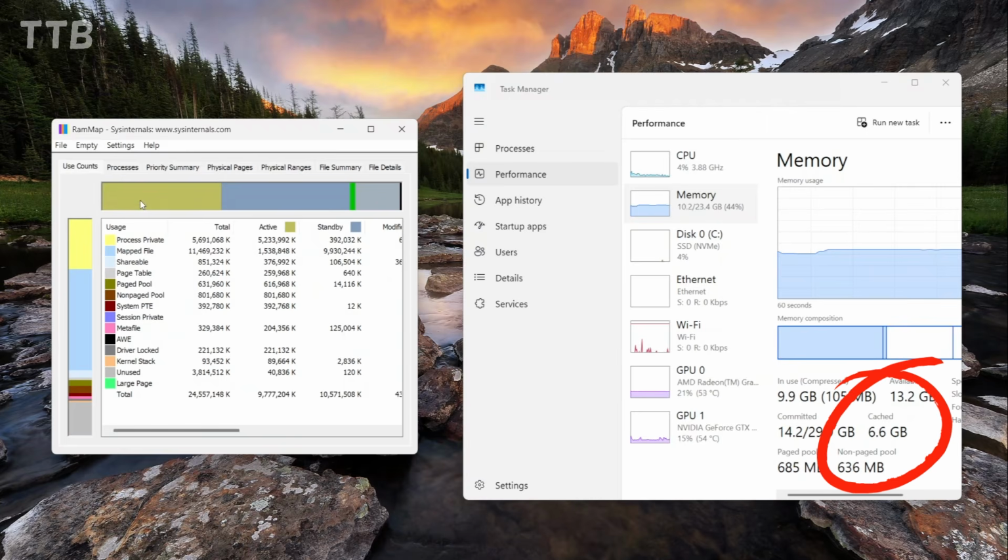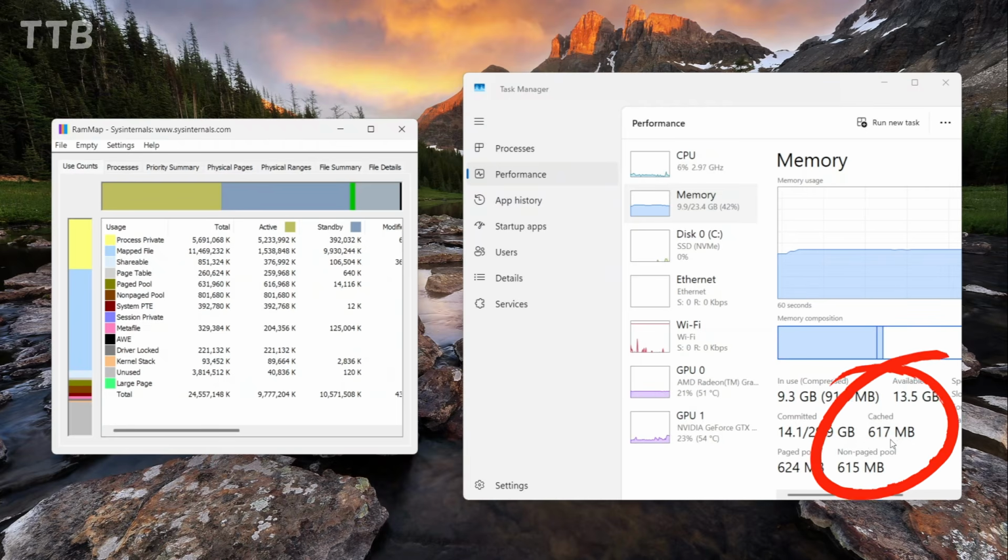Now watch what happens. Look at your Task Manager window. You should see the cached value drop dramatically. In my case, it went from 10 GB down to just 500 to 600 megabytes. That's over 9 GB of RAM freed up and now available for our system to use.